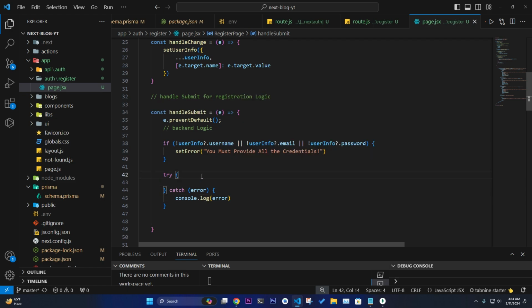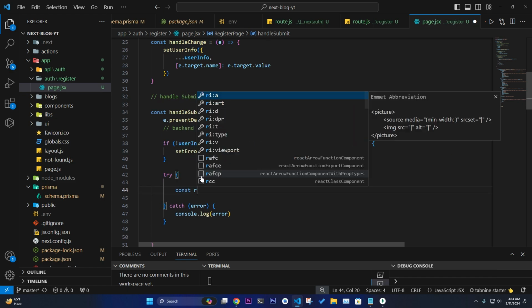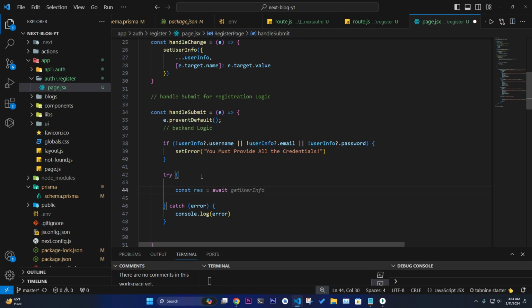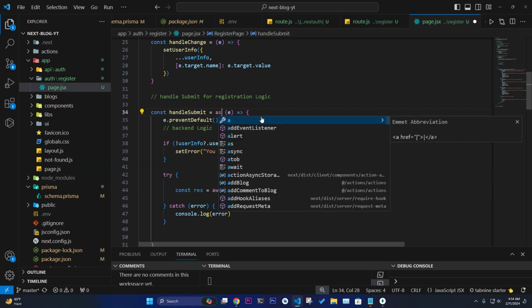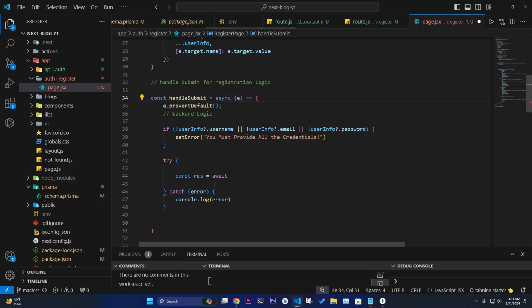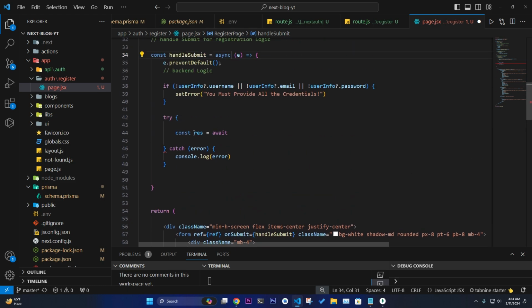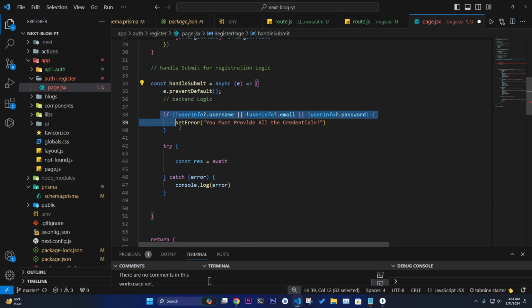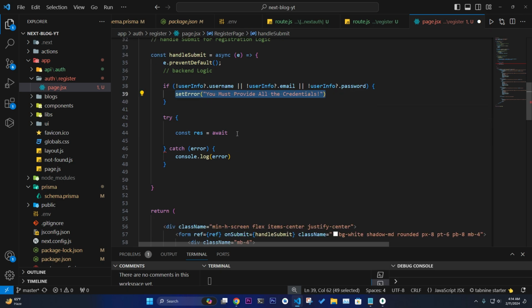In the try catch block here I'm gonna write const response equals await, and for that you need to make this submit function async, otherwise it will not work. When you click on this submit button, it should check if you provided all the information that the user has typed. It will set an error: you must provide all the information.